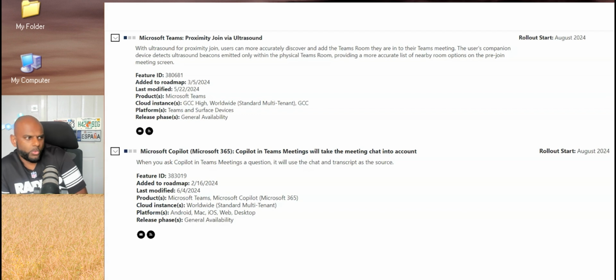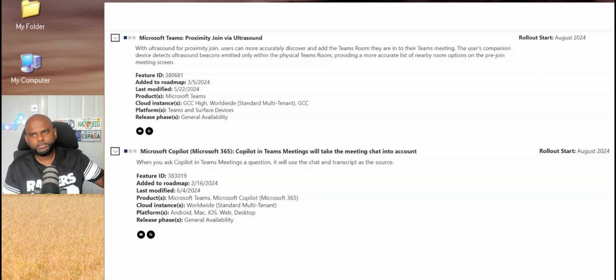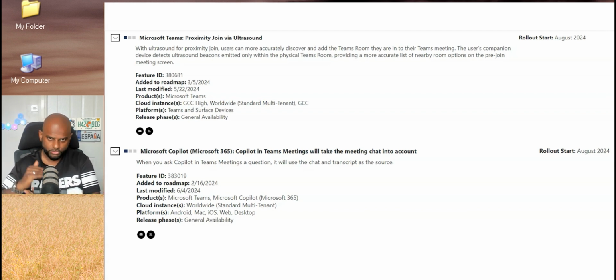The next one is Microsoft Copilot. Copilot in Teams meetings will take the meeting chat into account. This is part of Teams Rooms, but it's also part of the wider Teams as well. So when you ask Copilot a question, this time around, it's actually going to use the team chat as a consideration. And then it will base its answers on what's currently going on in that chat within the last few minutes as well.